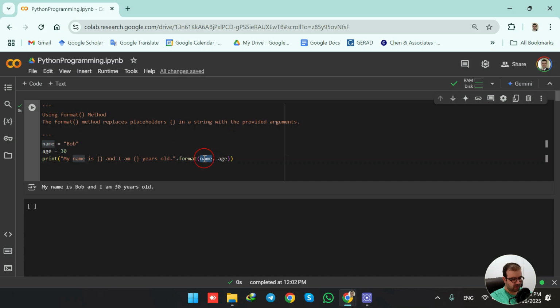This is why I'm calling the name first. Then "and I am", and age is going to be inserted in the second curly braces. This is why I'm mentioning age as the second variable here, "years old". So when I run this code, I have: my name is Bob and I am 30 years old.